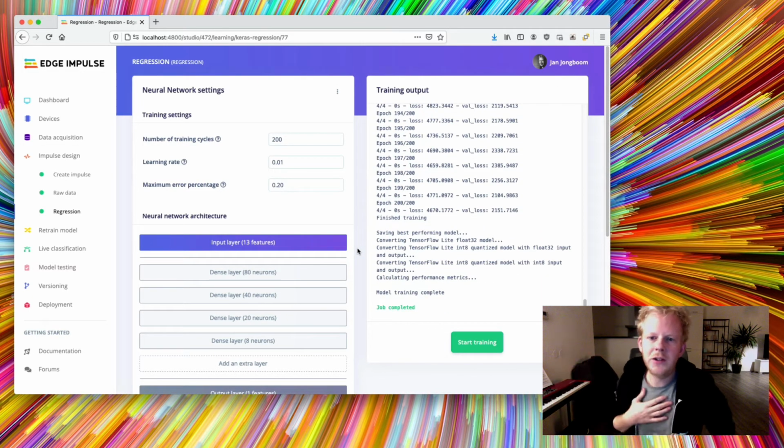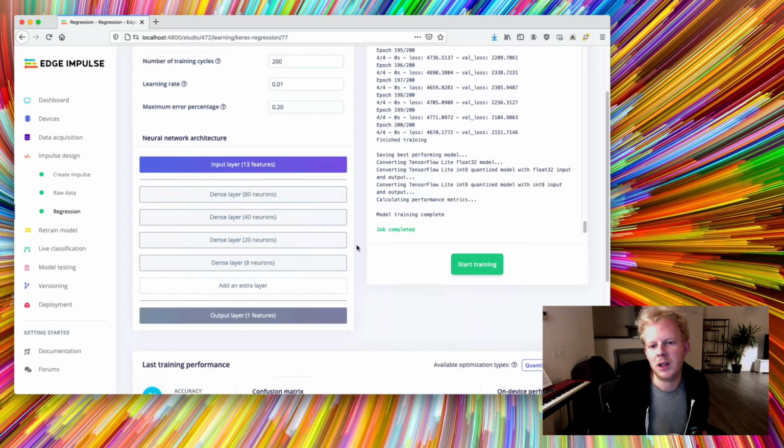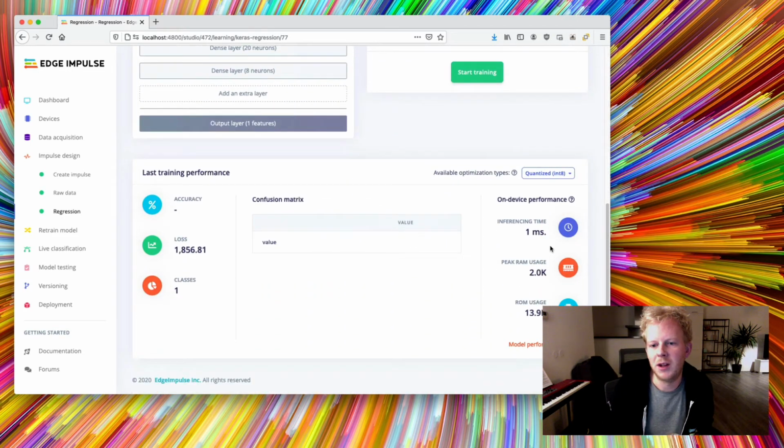Same as everything else in Edge Impulse, we'll just store the performing model, we'll benchmark it against TFLite and against EON, and we also show the loss for both the quantized and the unoptimized version. So let's see if that actually works.